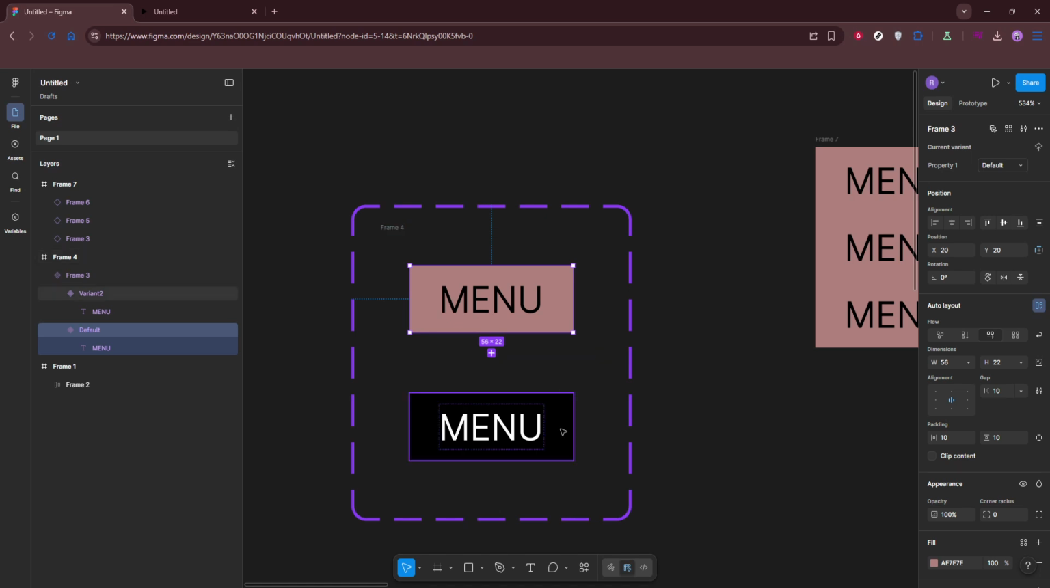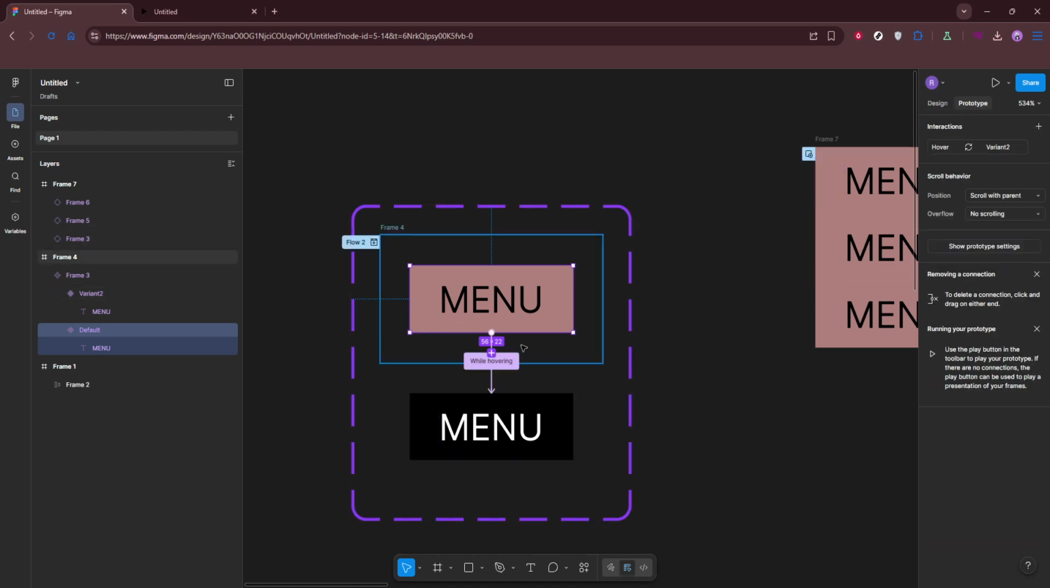Switch to the prototype tab and wire the states. On the default variant, add a while hovering interaction that changes to the hover variant. On the hover variant, add while hovering to change to default so it returns when the cursor leaves. Use Smart Animate with a short 100 to 200 millisecond ease for a smooth transition.